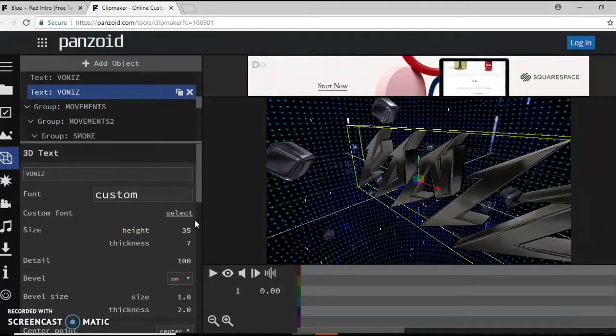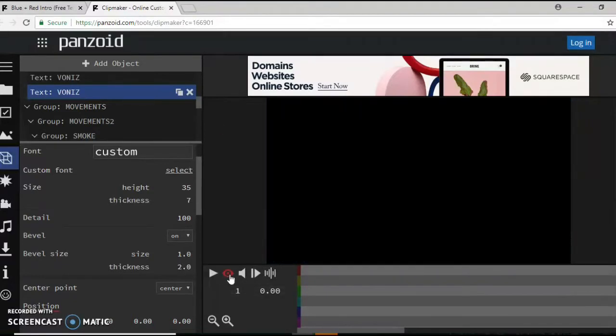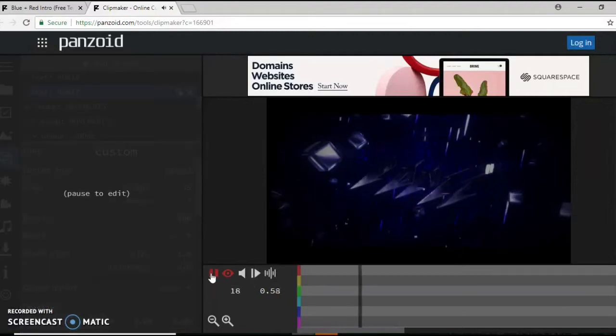Alright, so once you feel like you're ready, you can change the font and everything. It doesn't have to be custom, it can be anything. Once you like your text, you want to click the I, and then you want to click play.